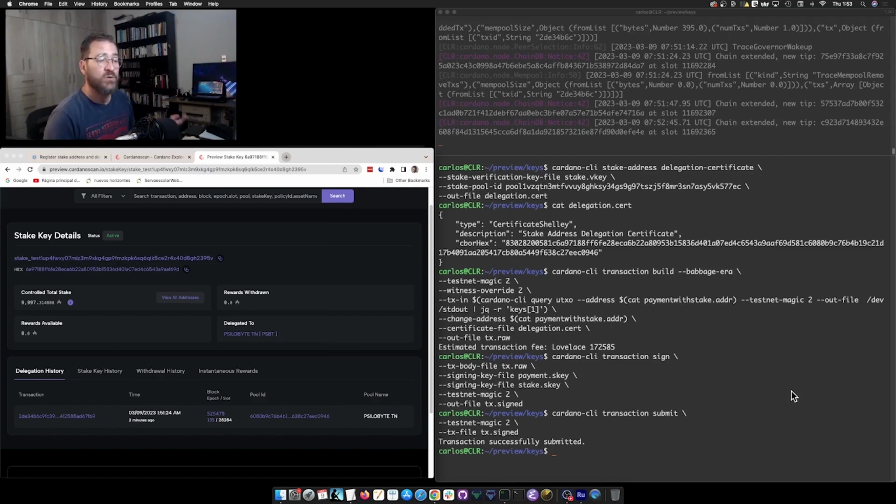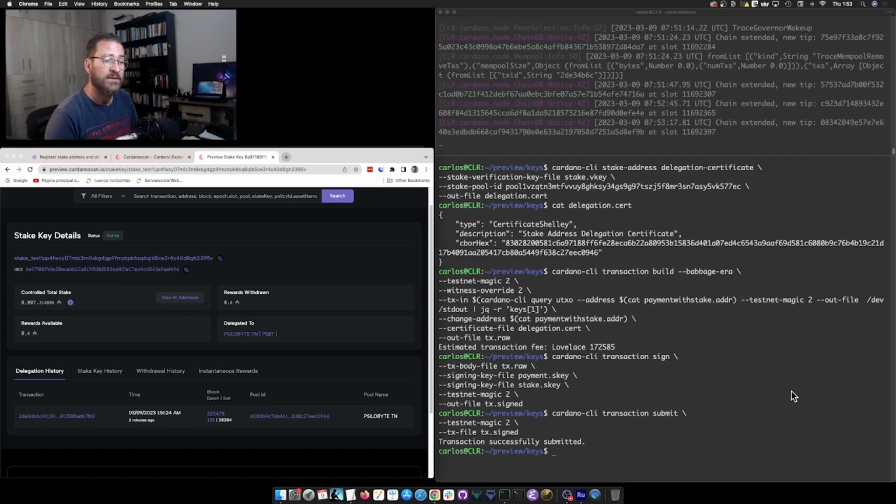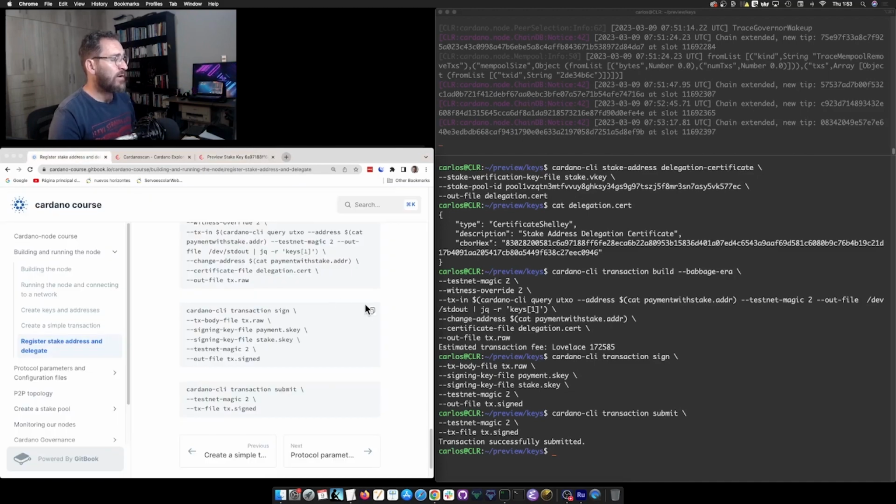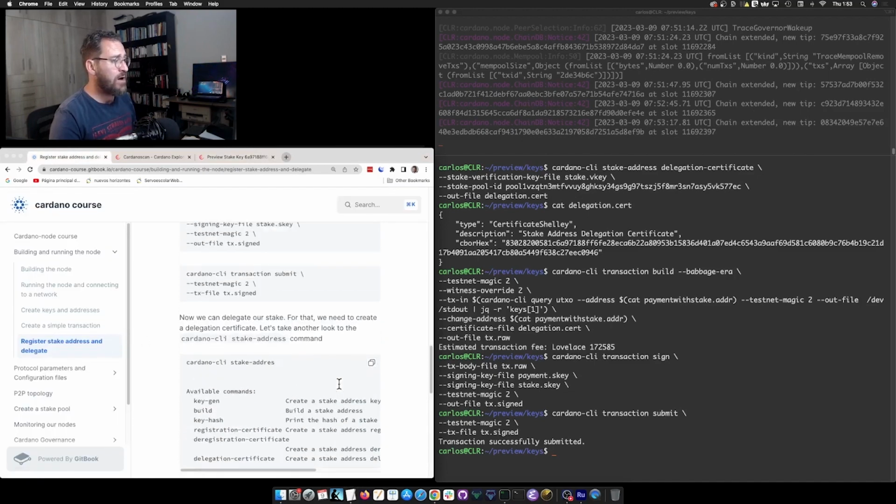So this is how you do it using a simple tool like the Cardano CLI. And very simple, but really, really powerful.